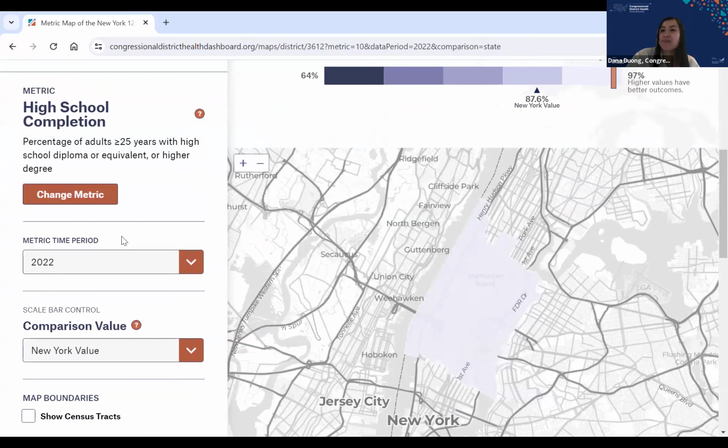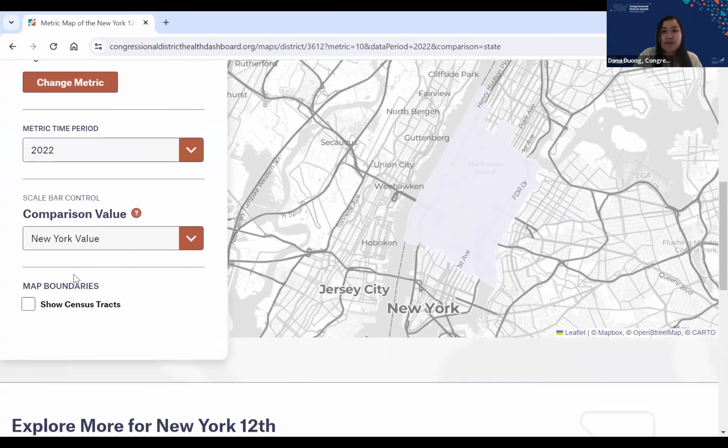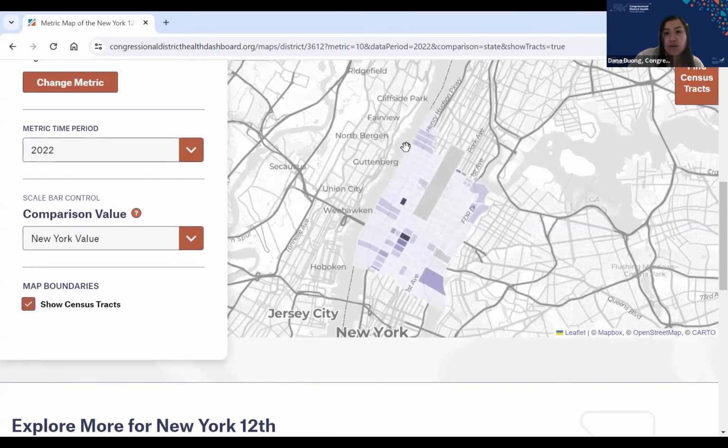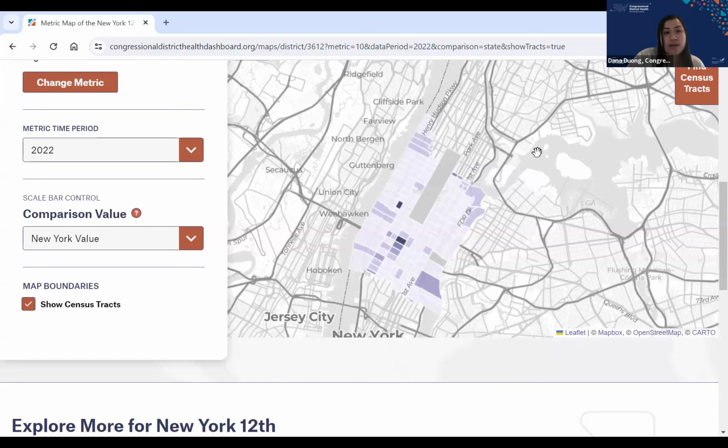So now we know how New York 12th compares on a national level. We see how New York 12th compares on a state level. But now I'm curious about how high school completion compares within the congressional district of my choice. So New York 12th. I'll select show census tracts here, and that will pop up all of the neighborhoods and the colors that fall under that metric. So you can see again, bringing back to that theme that lighter colors indicate better outcomes and darker colors indicate poorer outcomes. So the light colors, you can see there are specific areas that are doing a little bit better and some areas that could use some help.